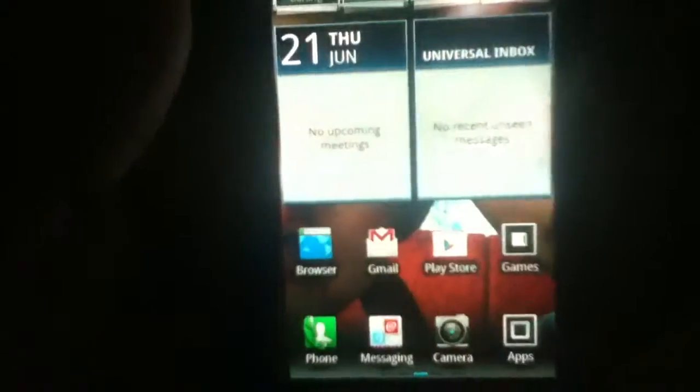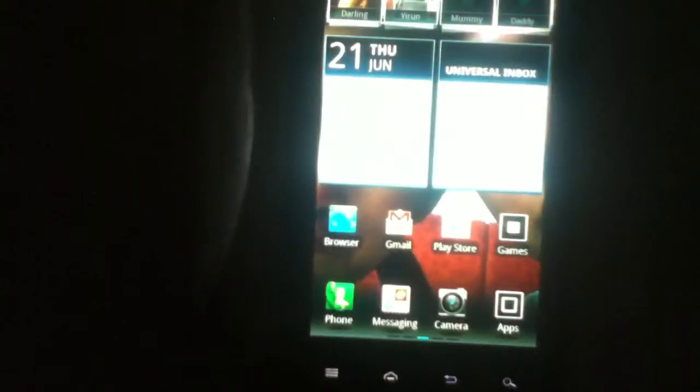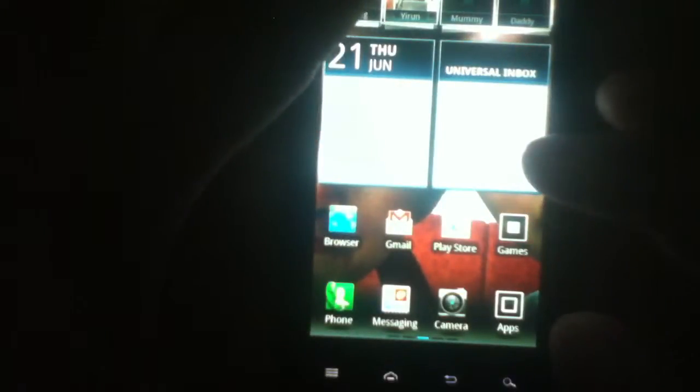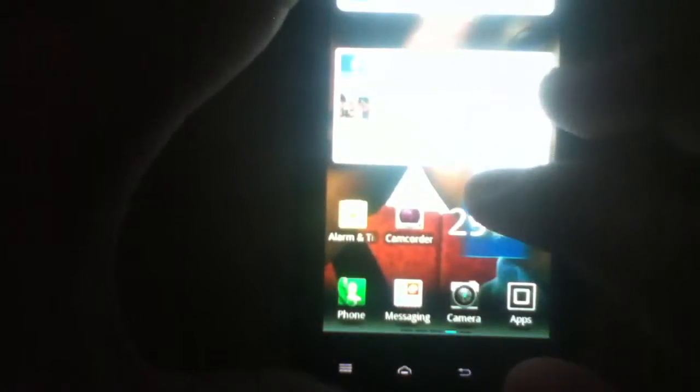So yeah, the performance is awesome. I love it. It's really good performance. The phone is awesome. It's not really that good.